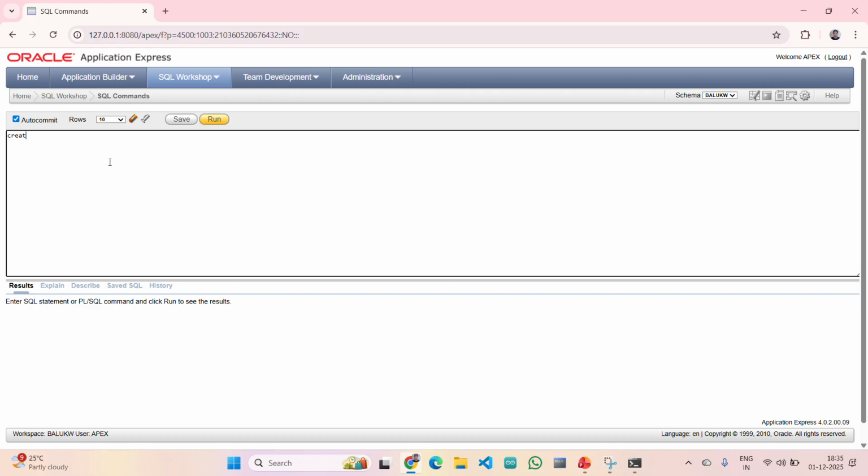So simply, there is no need for any connection, because we have already entered the login credentials. Now you can directly define the schemas and everything.